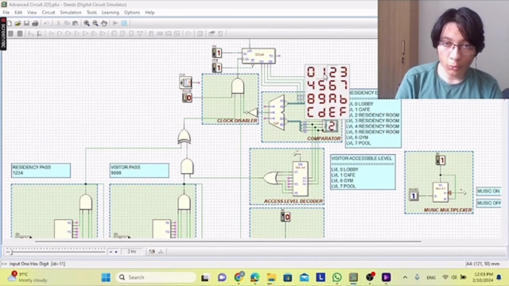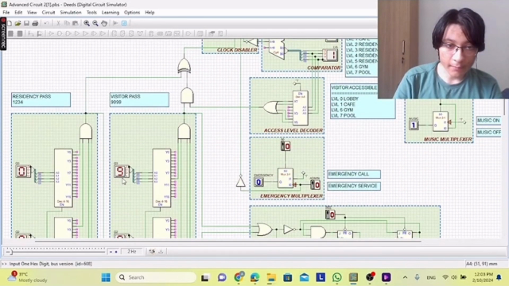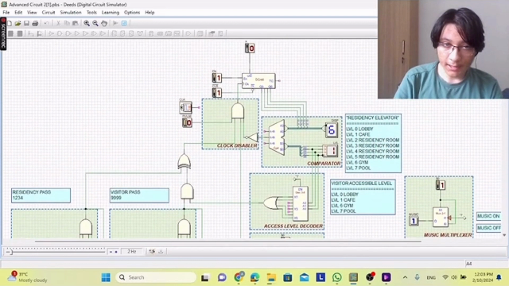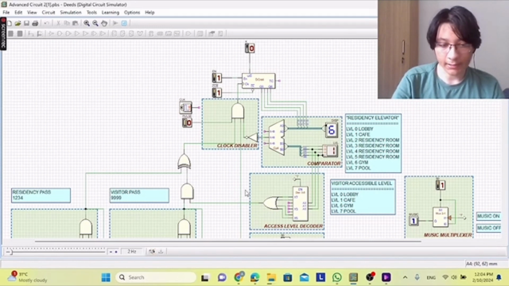So if we try to go to level 1, but we enter the wrong visitor pass by putting 0999, we can see that if we click the pulse again, nothing happens, because both tests have to pass for the visitor to be able to use the elevator. And that is the end of circuit 2.